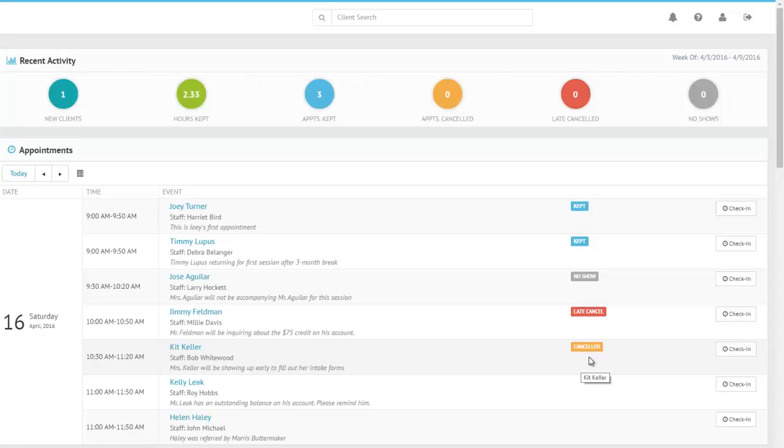So that's a real brief walkthrough on how you'll check in your clients as they arrive or don't arrive for their appointments, and the effect that that has on what you can bill for and what you can invoice for.